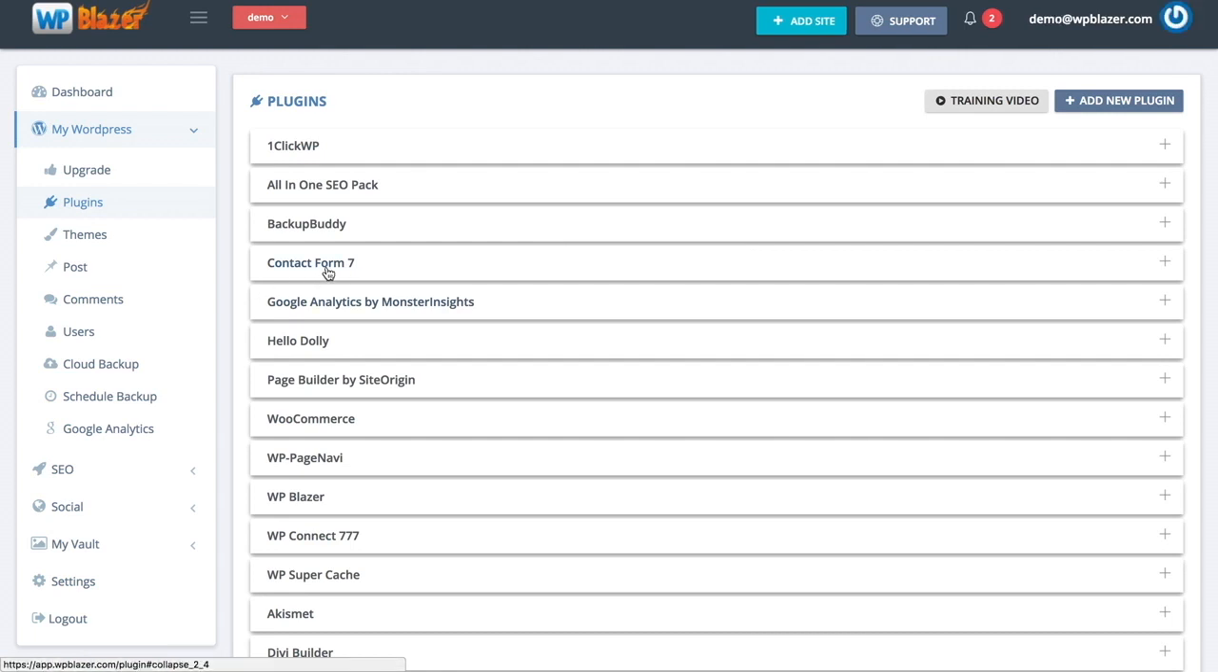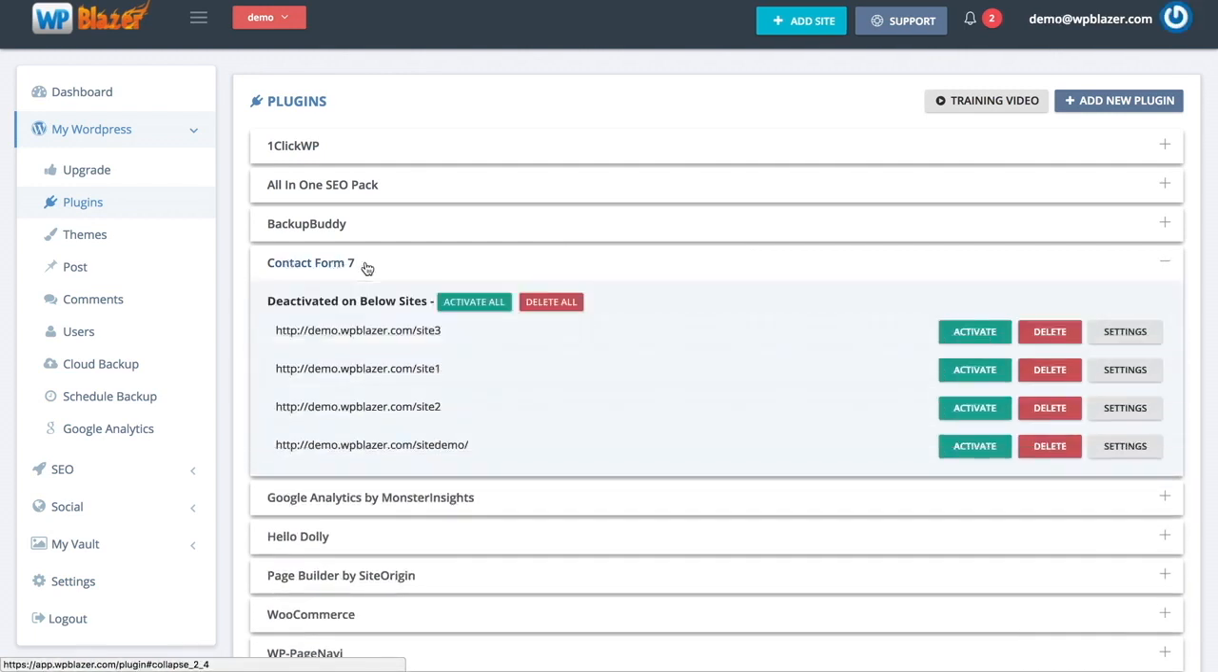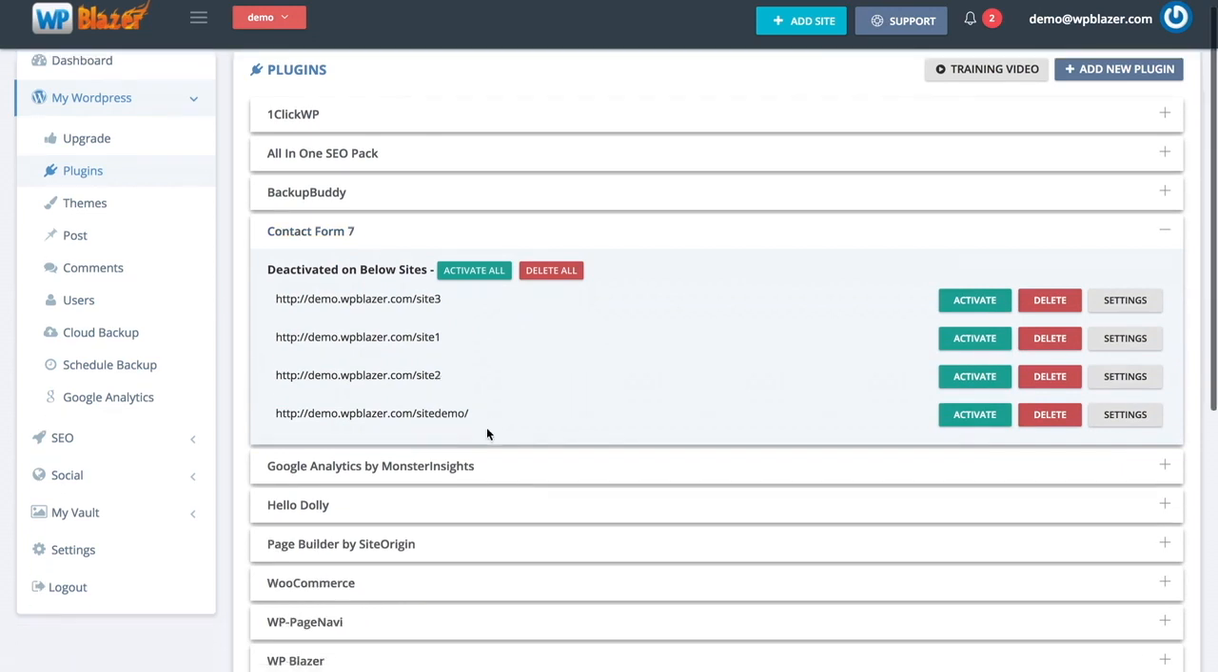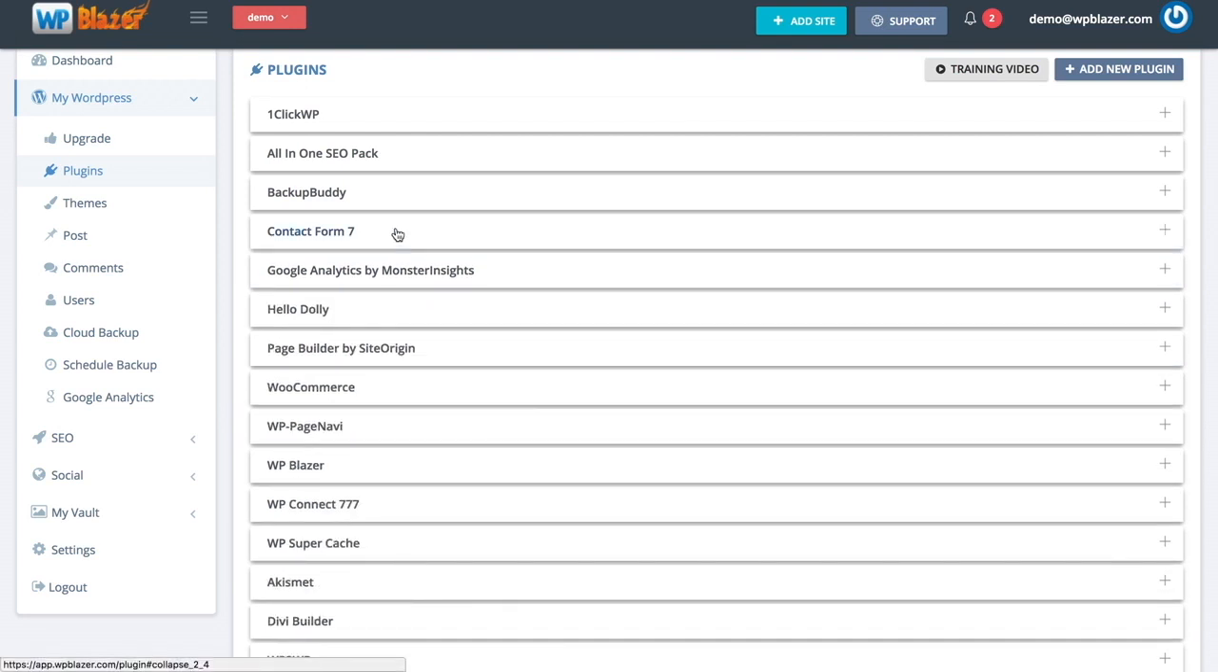And as we can see, we have Contact Form 7 listed here now. And if I click on that, we can see that we have it installed on those 4 websites. And I can choose to go ahead and activate on all of them, activate on just a few of them. I can also come in here to delete plugins. I could delete a plugin on all my websites or just a few of them. And I can configure the settings for each individual website. All right. So that's how we manage multiple WordPress websites at the same time.